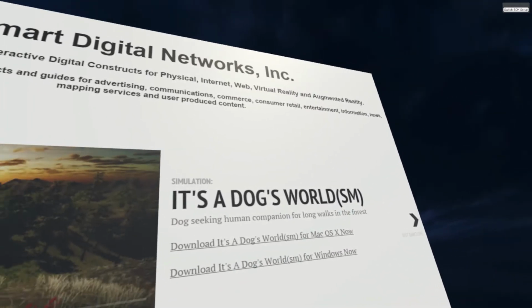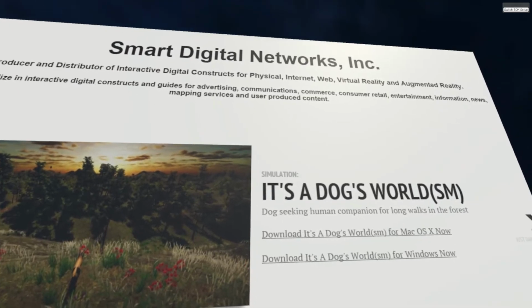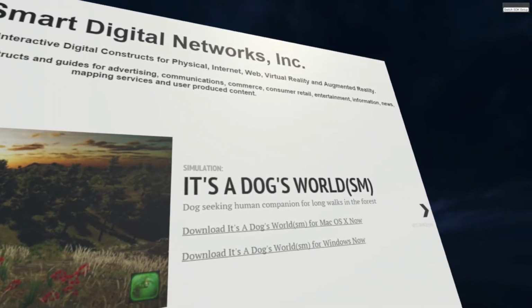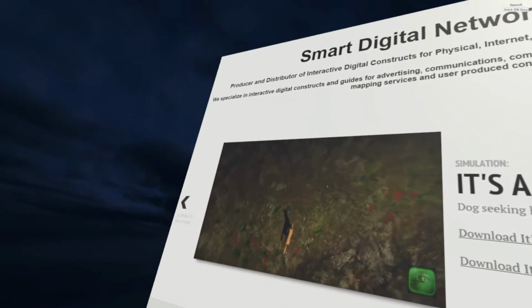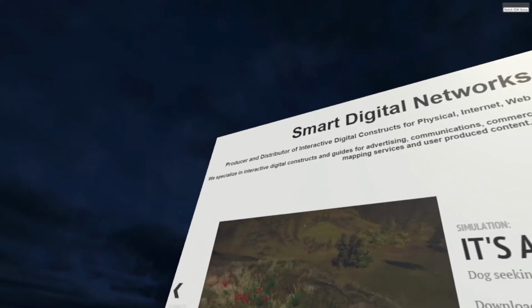Welcome to Smart Digital Network's presentation of It's a Dog's World. Press the arrow keys to run. Press the space bar to jump. Use the mouse to change your point of view. Get along, little doggy.